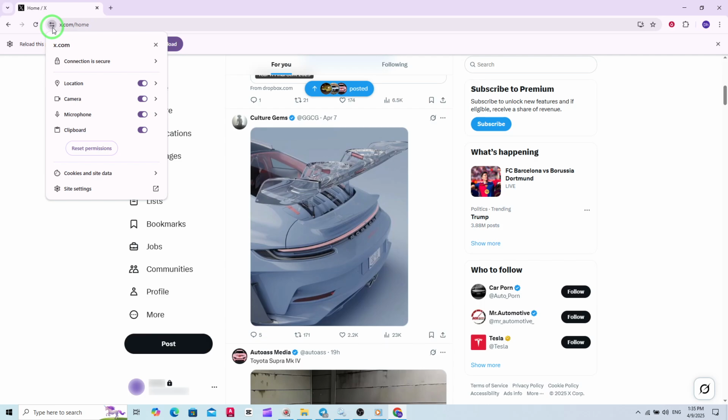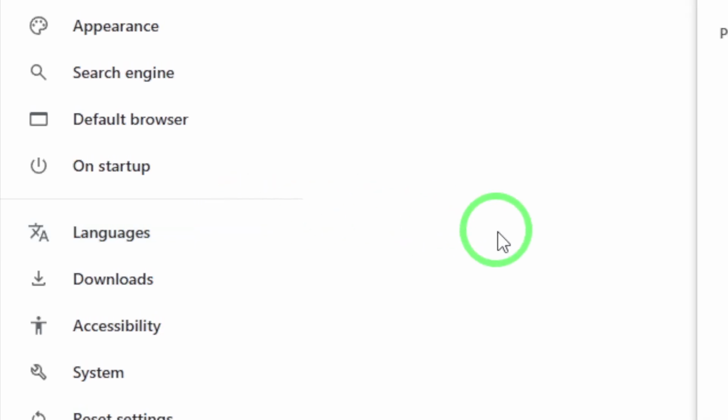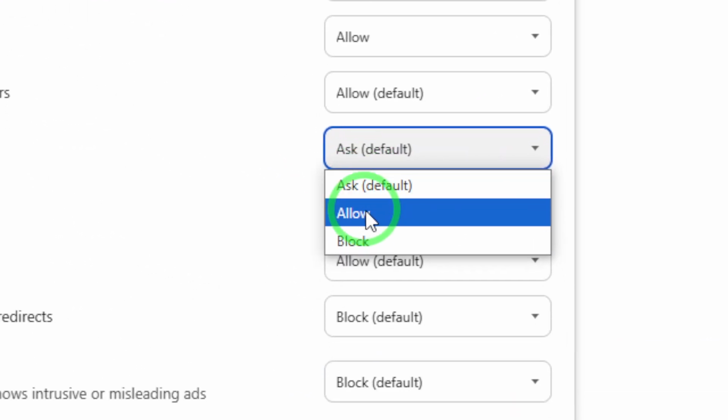From this menu, select Site Settings. This will take you to a new page where you can manage various permissions for X. Now locate the section labeled Notifications. You'll see an option next to it. This is where you can control whether X is allowed to send notifications to your desktop. Click on the drop-down menu and choose Allow.